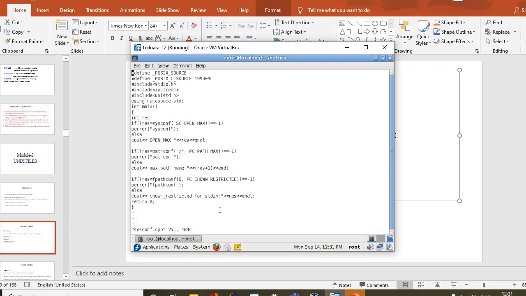What does 0 indicate? Standard input. We are checking the pathconf limit for standard input, which has the file descriptor value as 0, right? See, if any of these macros is not defined, then the value will be equal to -1.